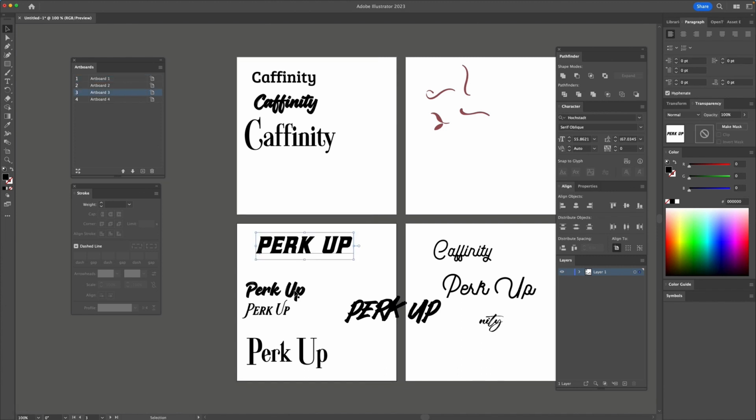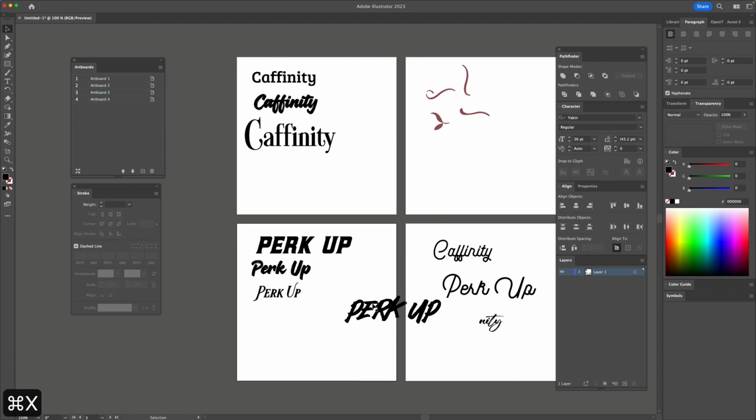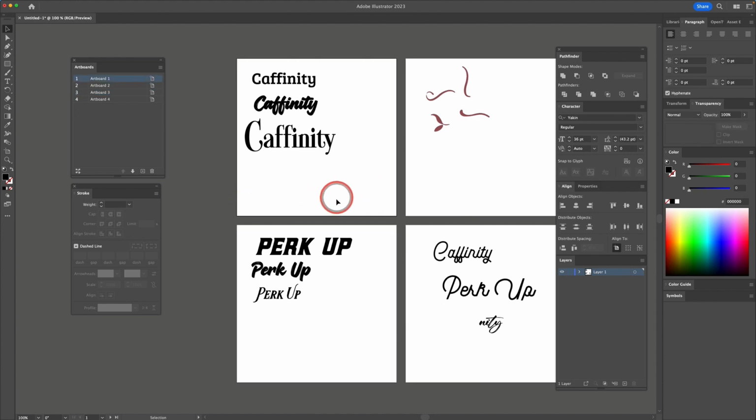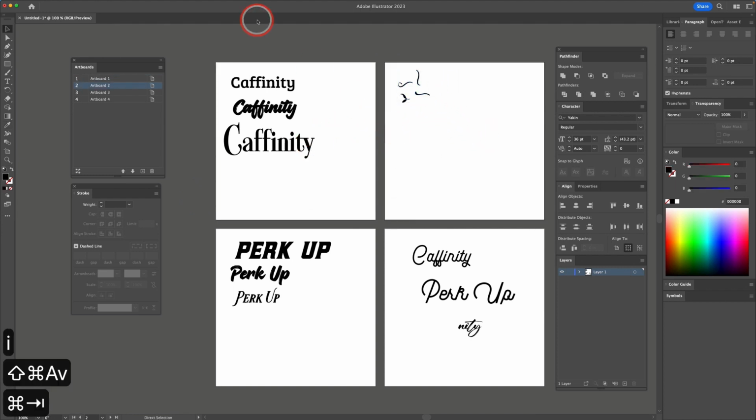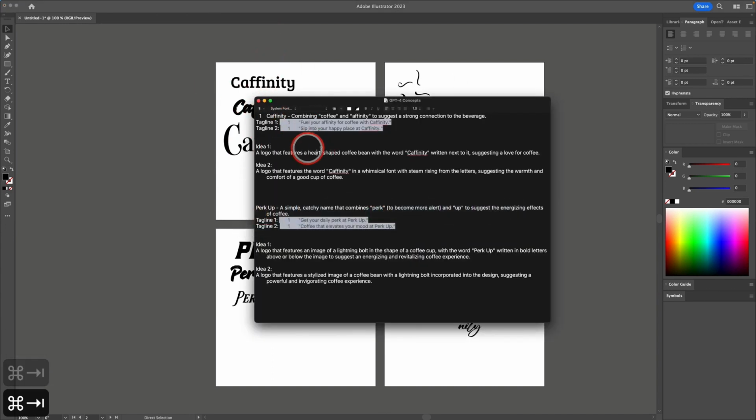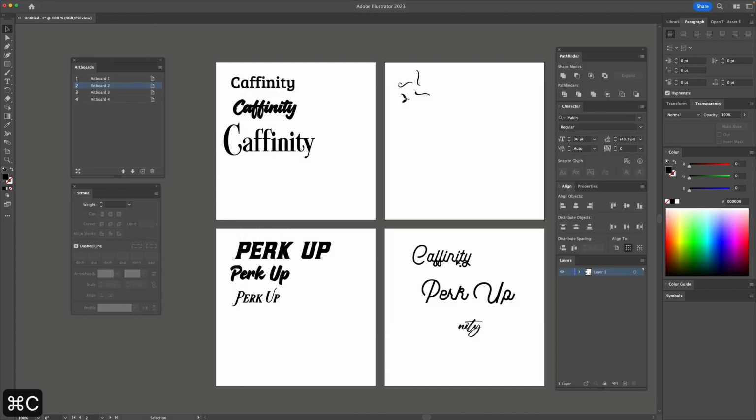And for Perk Up, I'm kind of digging these. Okay, but now let's go ahead and add our tagline and mix these fonts together. So I'll look for some font combinations here. Okay, that can work pretty nicely. And let's see, our taglines for Caffeinity are fuel your affinity for coffee with Caffeinity. So I'm just going to maybe shorten that a little bit. Let's see how it looks.